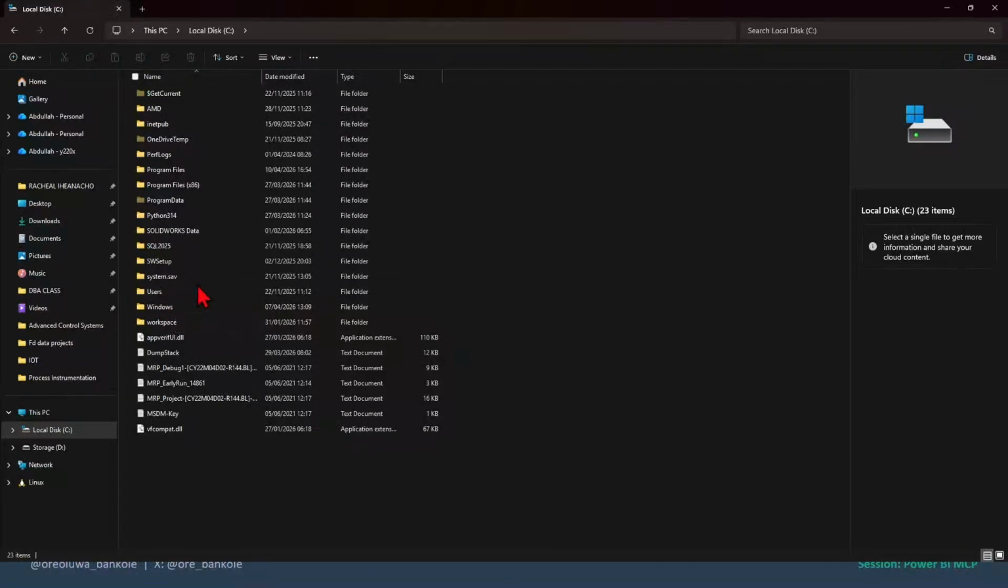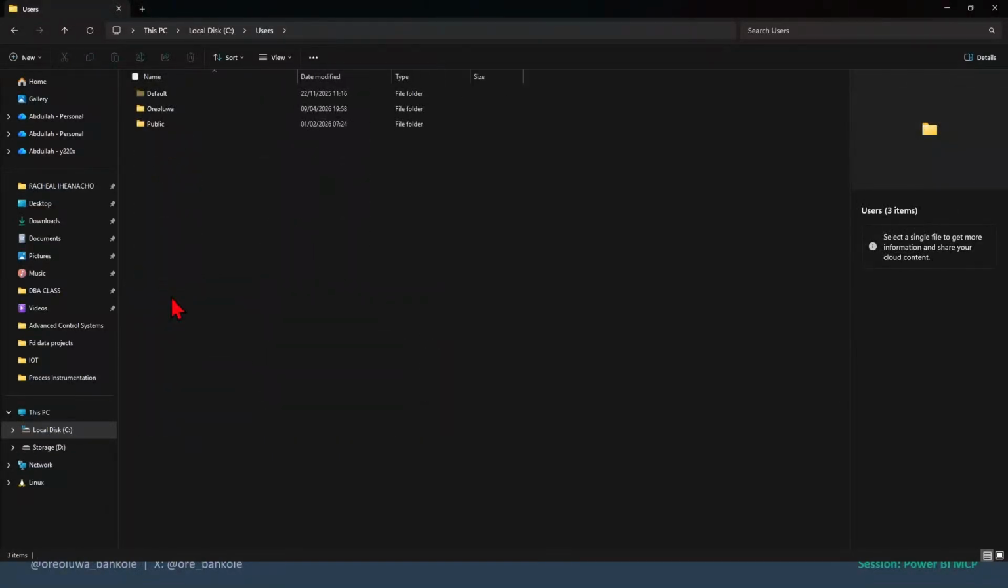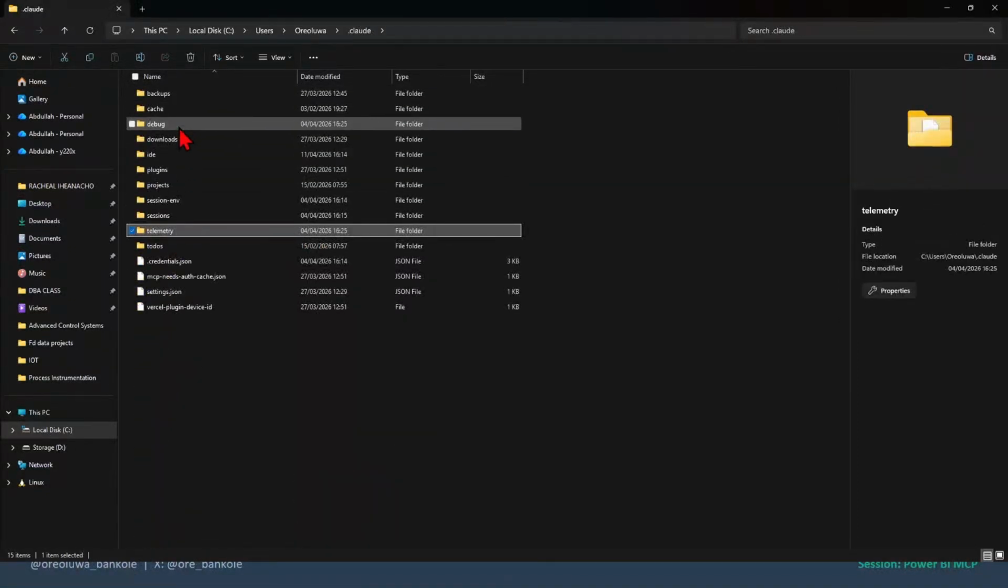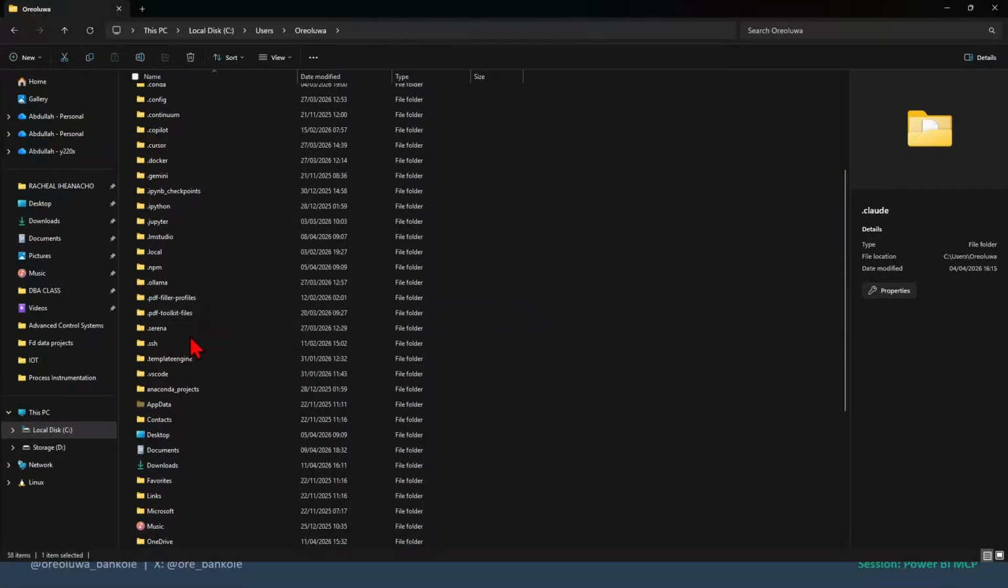So you have users now. I'm going to users, and once I go to users, here you can see I have default, I have Orelua, and I have public. Because I am Orelua, that is the name of my computer, I'm going to open Orelua. Now inside of it, you see quite a lot of things. You can see we have .cloud. If I had not gone from the route of cloud, I would have come here to open .cloud and open the extensions from here, but that is not what we are using. So we are going to .vscode.